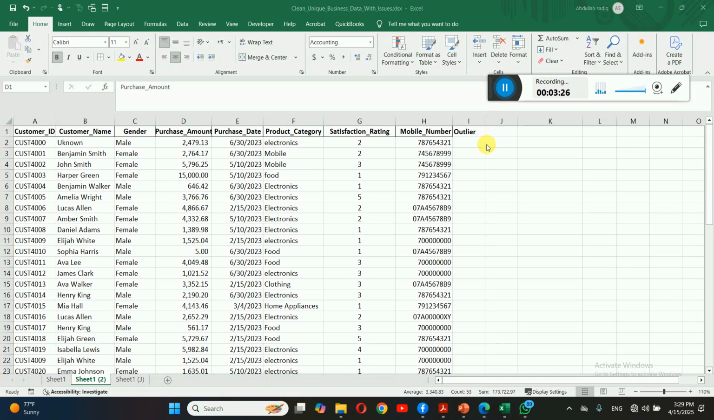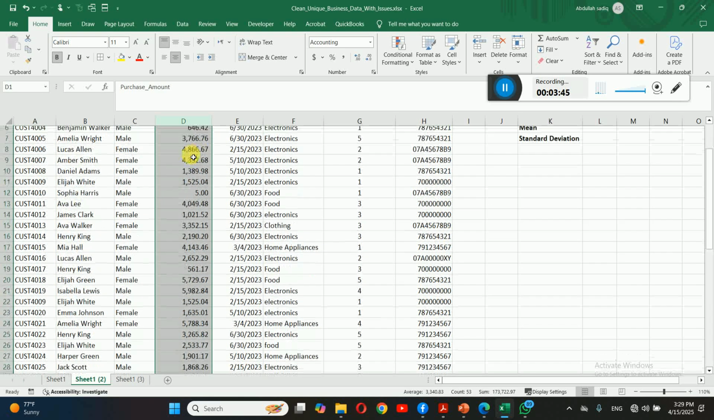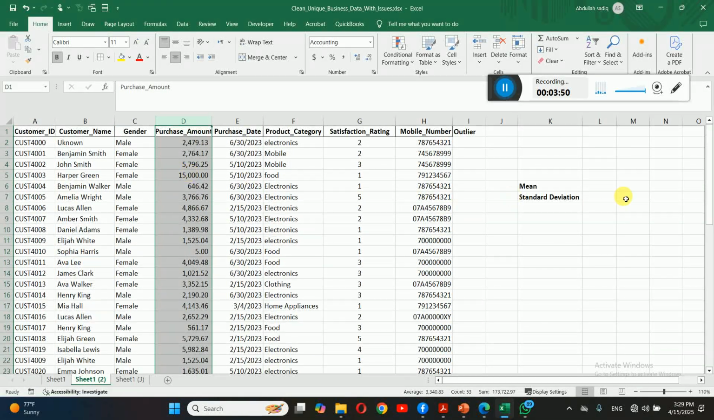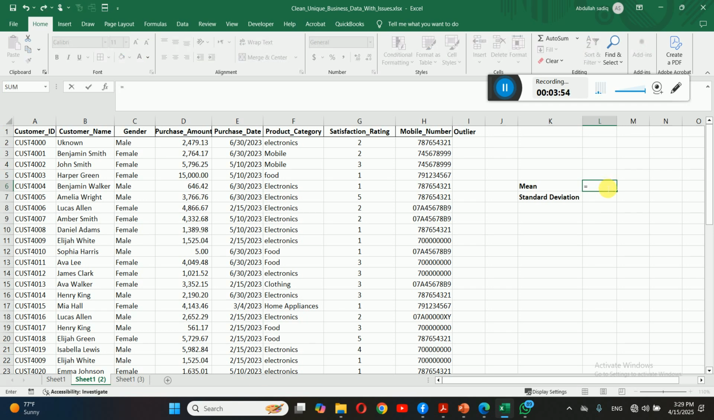Okay, dear students, for outliers, two concepts are very important. Two things you should have. One is the mean and another is the standard deviation. Very simply, what is the mean? Mean is the average value. For example, in purchase amount, what is the average value of the purchase amount? We have a function in Excel, very easy. Put an equal sign for each and every function. You should put the equal sign first.